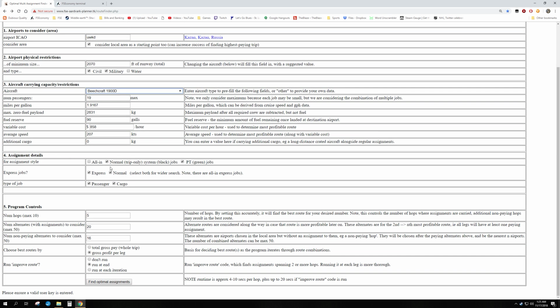I usually leave all the boxes checked down here except all in, because that will find all the jobs. If you want to find specific jobs like express, normal, or passenger or cargo, just have the appropriate boxes checked. Next, we're going to search. I'm only going to search for 3 hops, so a maximum of 3 hops. And I'm going to do 10 alternates and 1 deadhead leg.